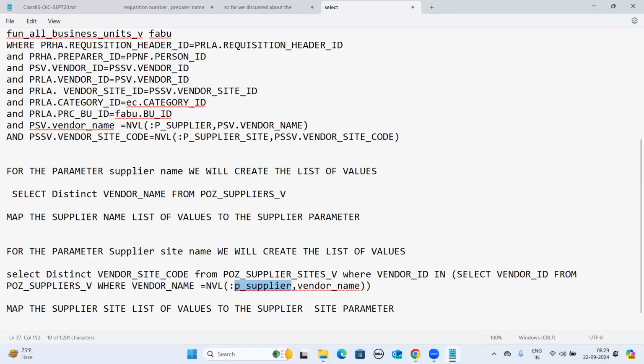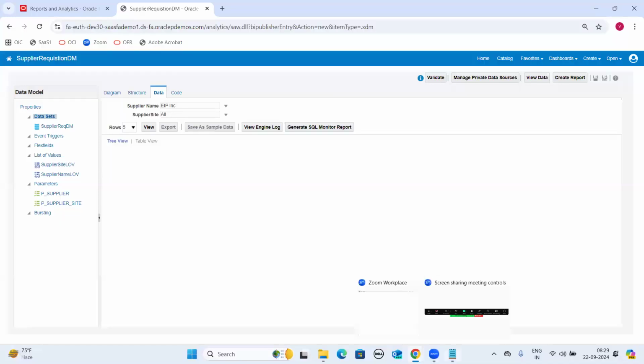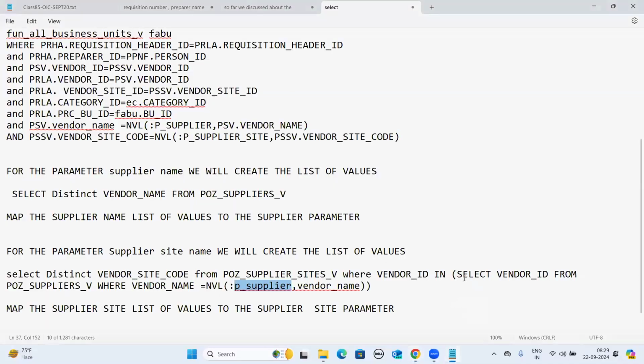I will tell you once again, guys. Whatever parameter you have selected, this value will be passed in this one. So when I pass the first selected value in the list of values, what will you get here? Vendor ID will we get, right? Vendor ID will we get or not? That vendor ID value we need to pass to the main query, so that vendor sites will come. Vendor sites will come.